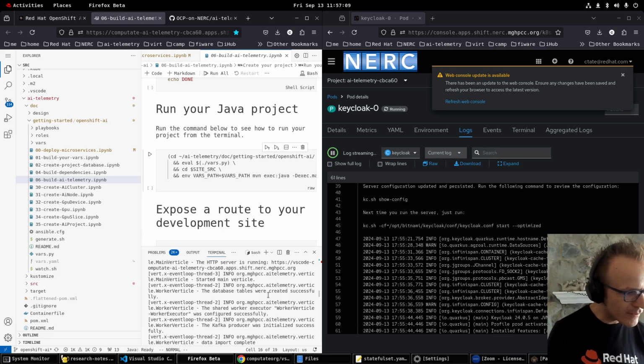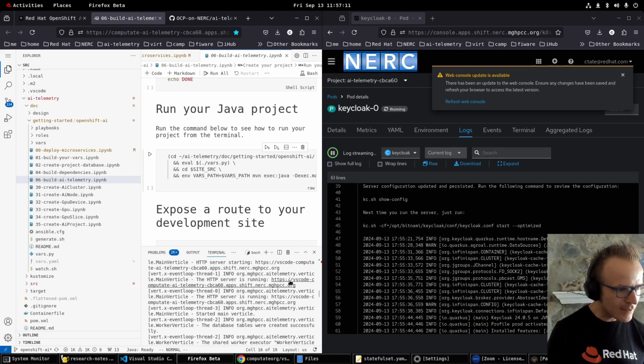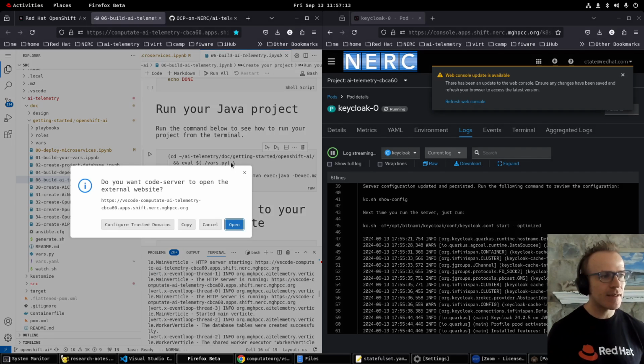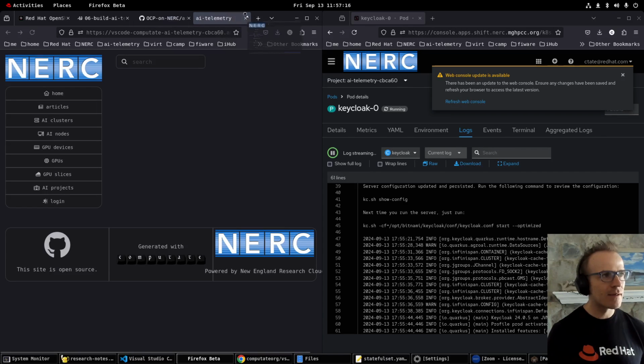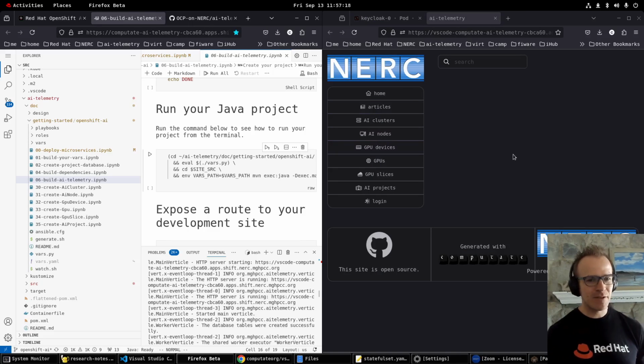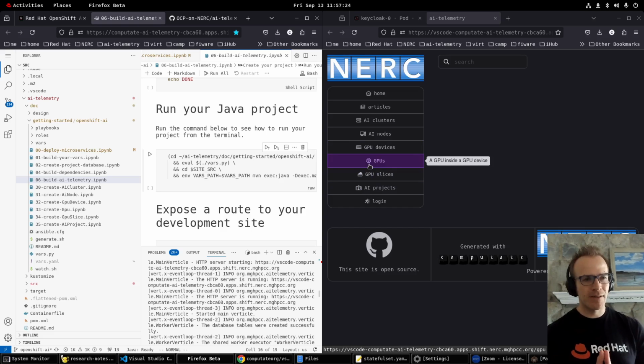And let's find the link to this site here. Here it says is the link. So we open this link. And this is our AI telemetry site. Pretty cool. What we want to do now in this demo is create some GPU data.